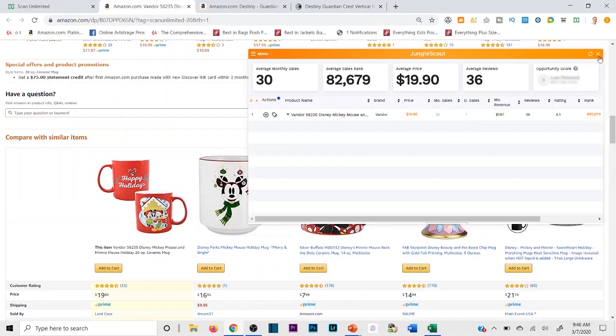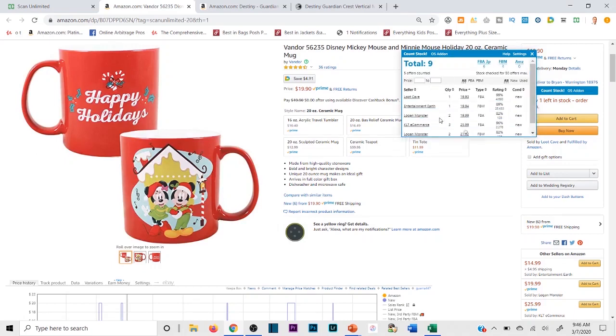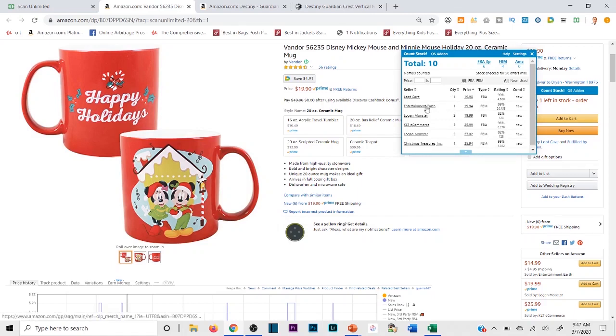What does the competition on this listing look like? If we scroll up, there's 6 sellers on this listing. Who's on it? We can obviously use the online seller add-on, which is free. It's free in the Chrome store. I recommend that you download it. So it looks like Entertainment Earth is actually selling one of these as well. So that's a good sign that they feel enough to source their own product, obviously, and resell it.